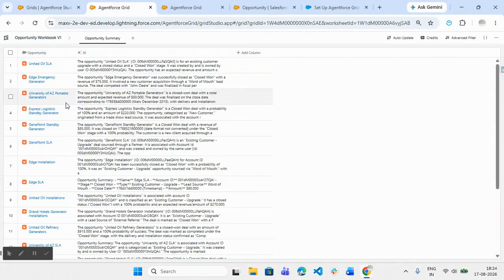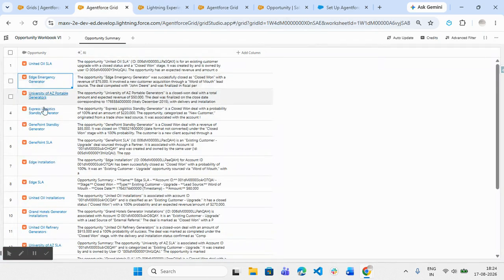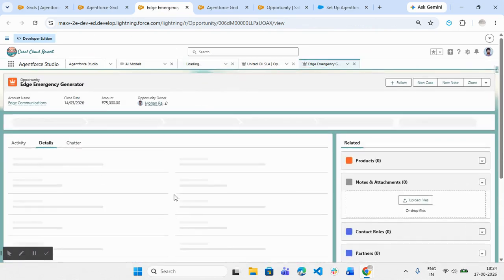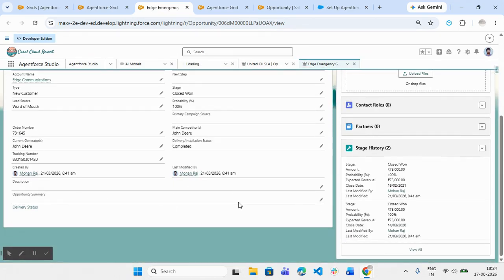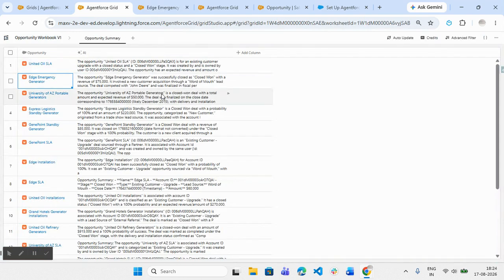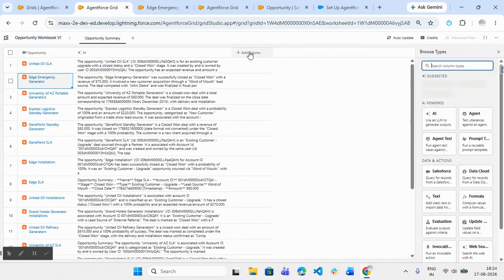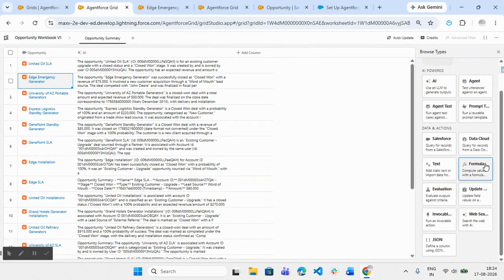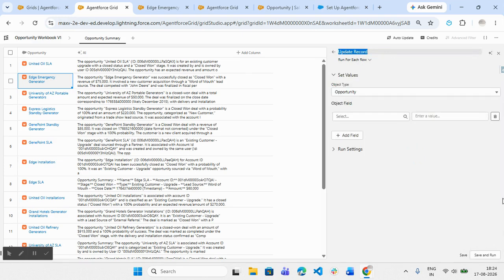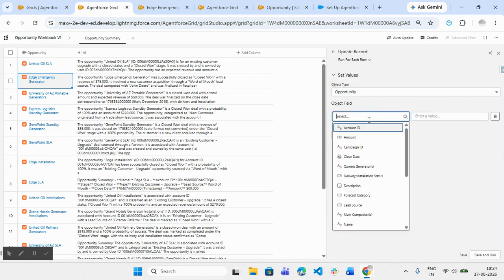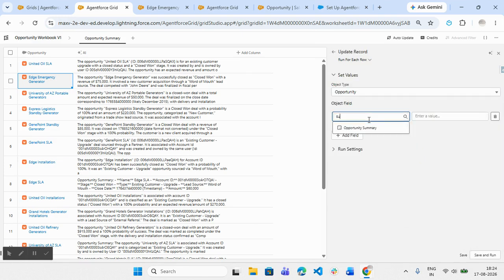So here I have my grid. Let me click on one of the fields. If you click any of the hyperlinks present in the opportunity first column, it will redirect to that specific record. Let me go to details and scroll down. I have opportunity summary, which is blank currently. So let me add an action. Now I'm going to use update field value. Opportunity is my object type. So I'm going to insert summary, and I'm able to see opportunity summary.